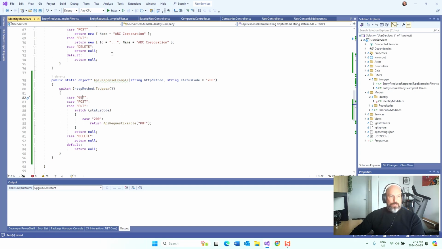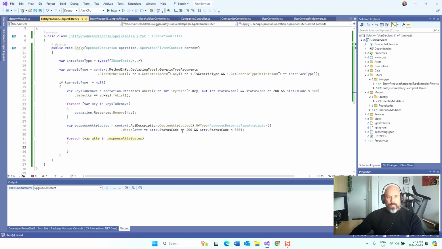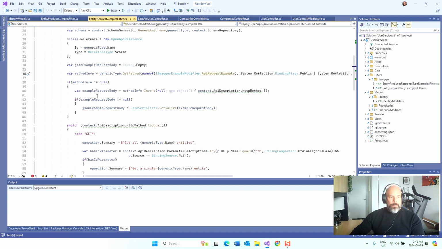Okay, so let's go back over to our filter. And now we can actually implement that method that I talked about. Now, I'm going to go off and grab some of the details once more here. And that means I'll just grab this.